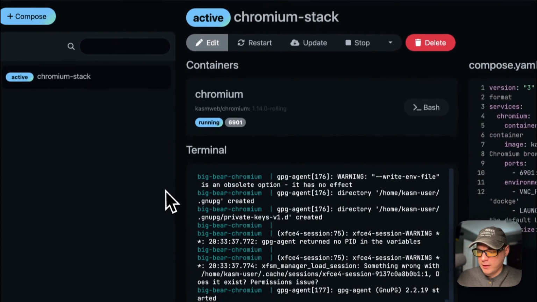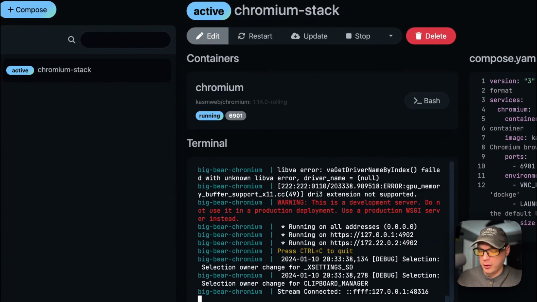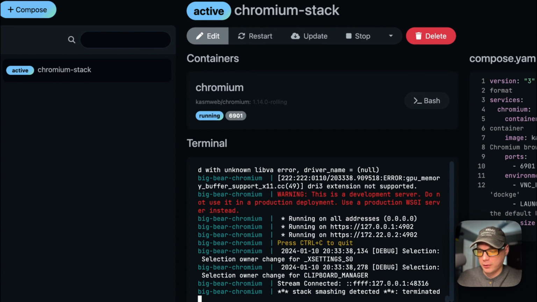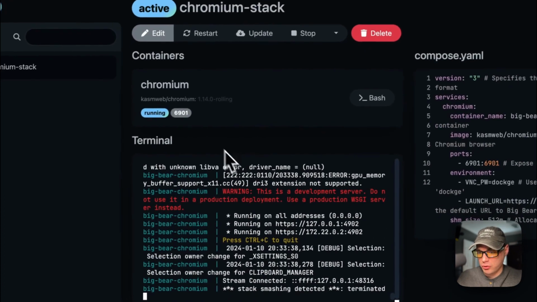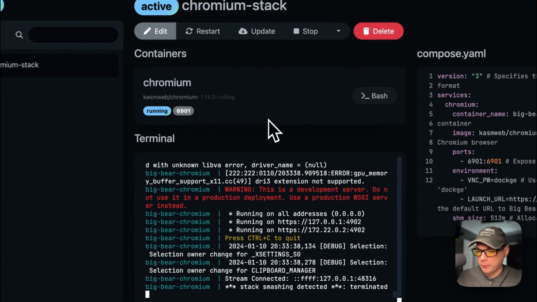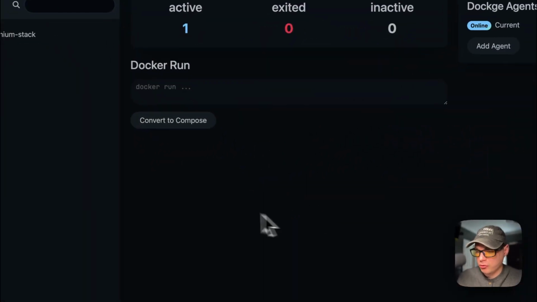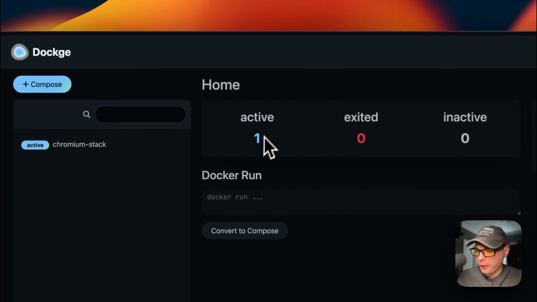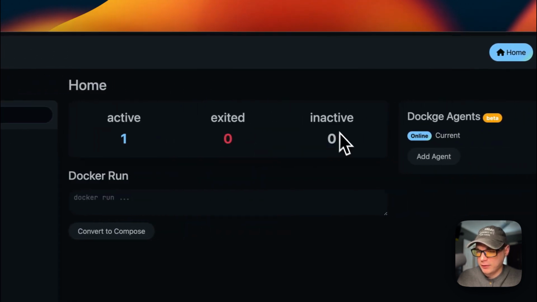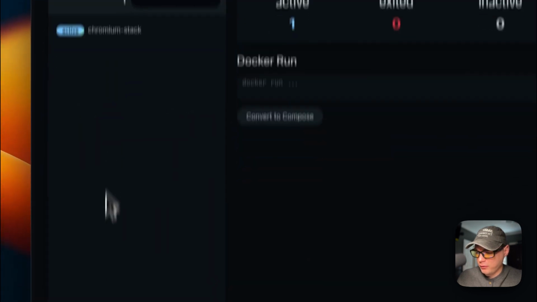What that did is download the Docker image from the registry, extract it, and get it up with Docker Compose underneath, because this uses the Docker engine. So we got it up and running. I'm going to go over the Dockge UI and the stack options. On the homepage, you'll see the active, exited, and inactive stacks. You can see a list of your stacks over here.